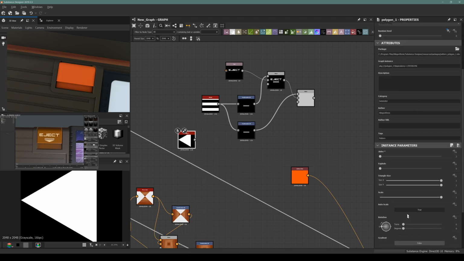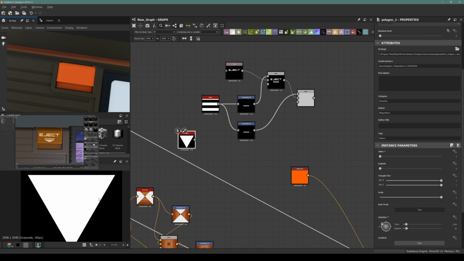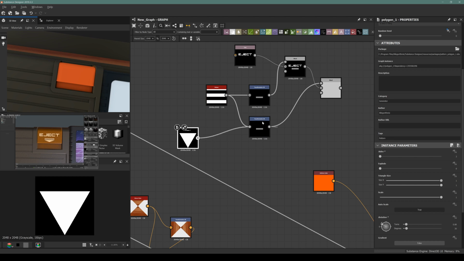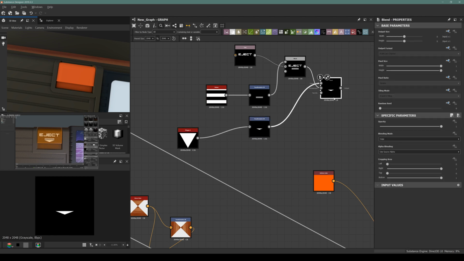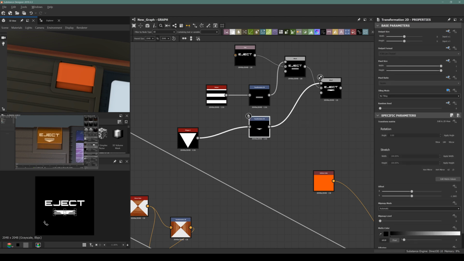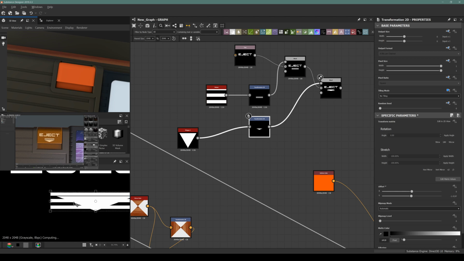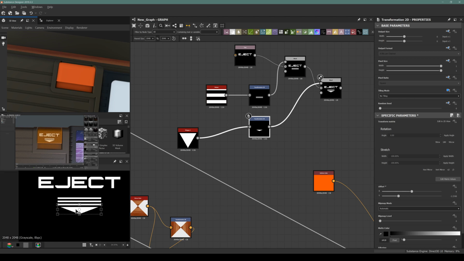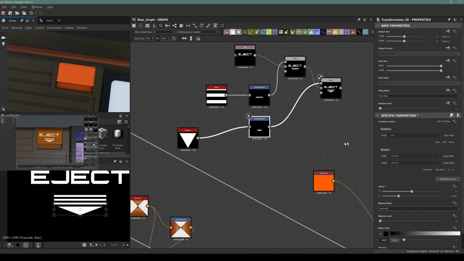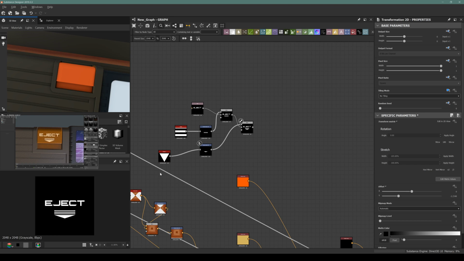Use 3 sides. I will make the rotation in, let's see, 30 degrees. Connect this to here. We use the max lighten option, the blend. So now on this copy transformation 2D node, I will just align the triangle to here. We need a little bit of upscaling to match the width with the same.